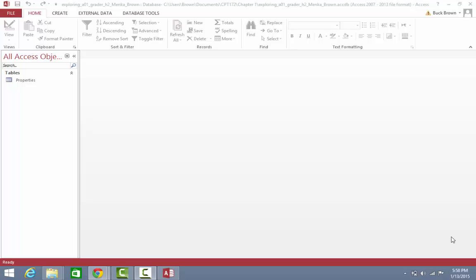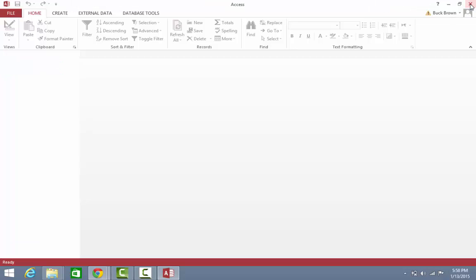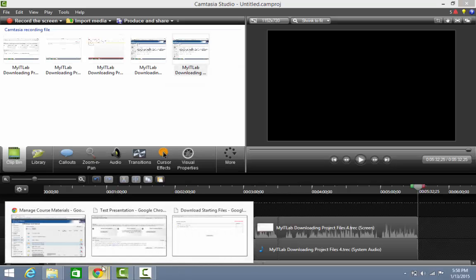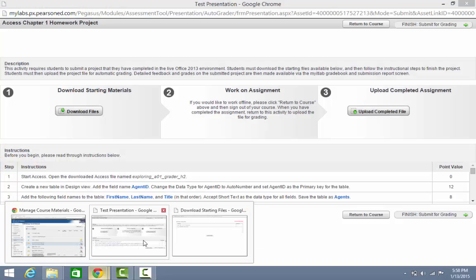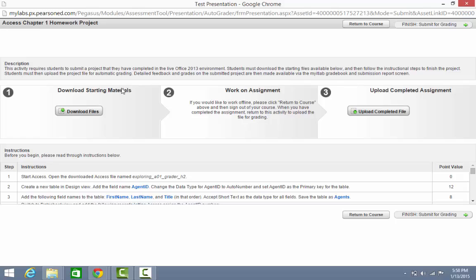Once you have completed all of the work in your database and you want to close it and submit your file into Grader so that it is graded, make sure that all of your Access objects, and this is only in Access files, are closed in the center. And then you can come up here and you can exit or close your Access database. Once it closes, you'll want to go back to MyITLab in your Access Chapter 1 homework project, and you'll want to click your Upload Completed File button.